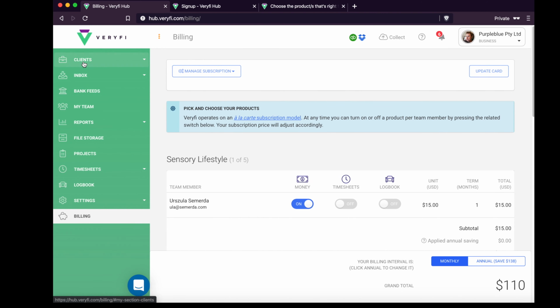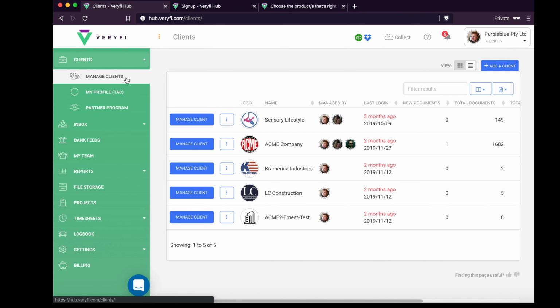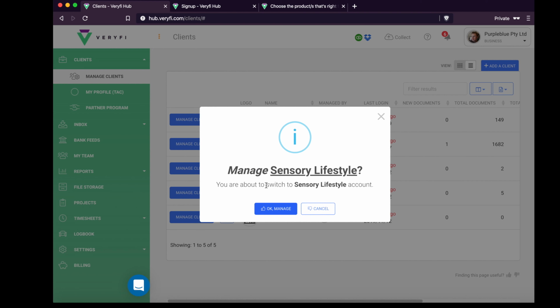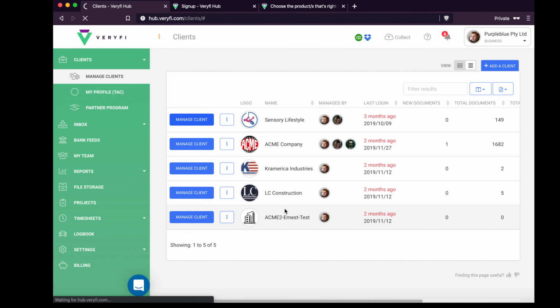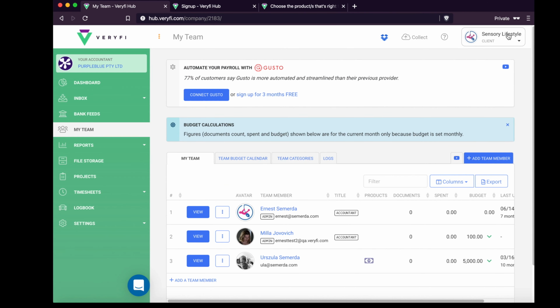Okay, so let's go back to clients. So I clicked on Manage Clients, and I want to now manage Centralized Lifestyle. So I'm going to tap on Manage Client, and this will tell me that I'm about to switch to the Centralized Lifestyle account. Take note of just top right hand corner over here, it says Purple Blue Pty Limited. So that's the account that I'm in at the moment. That's my account. When I flip over to manage a client, you'll see that it changes to the client account, Centralized Lifestyle, and it says below it, client.